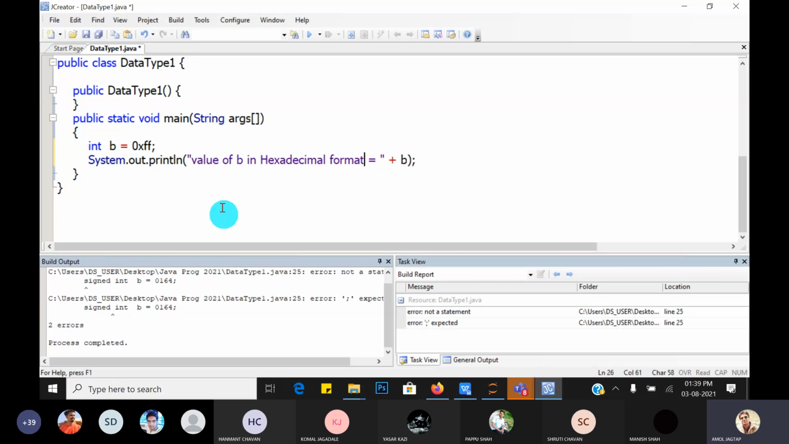So the first way is to call the method String, that is the name of the class, dot format. Format is one method in the String class. The first argument is a format specifier, that is hexadecimal %x, comma, which value we want to display in hexadecimal format, b. Then close the parenthesis, that is the completion of the println method.